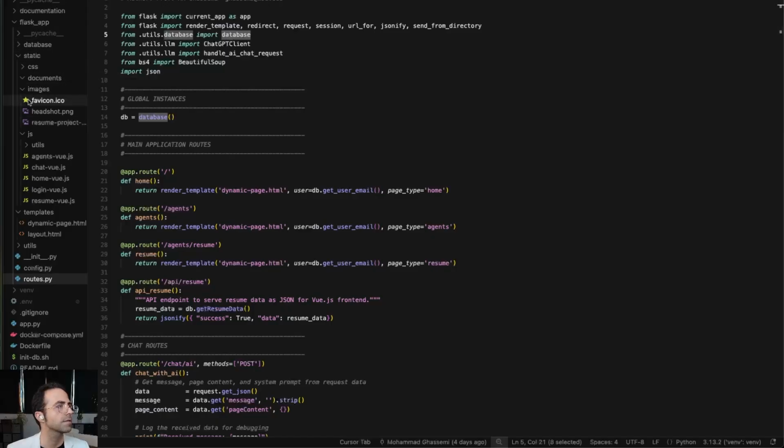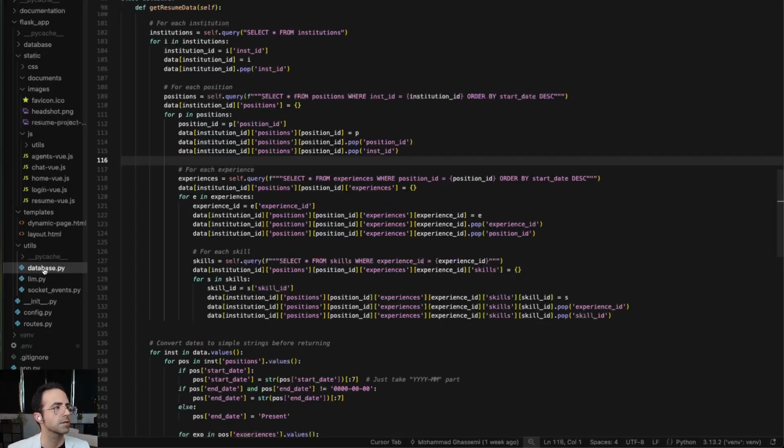Well, here on the left, we can come to the utils folder. It's down here. Let's open it. And you can see, oh, there it is. We needed utils.database. Here is utils.database. Let's open it. And there is getResumeData.